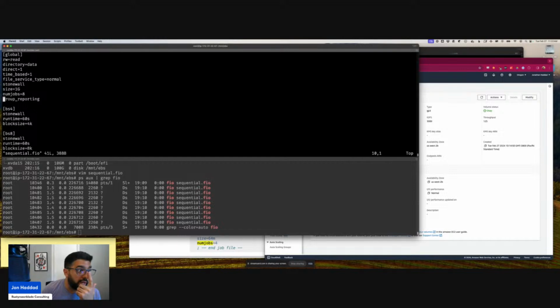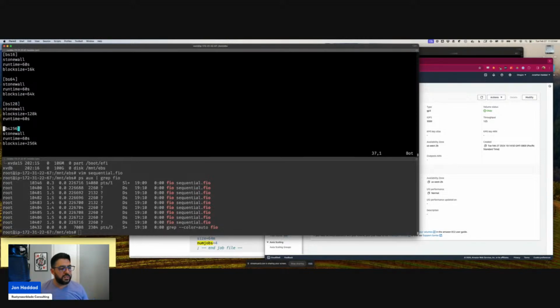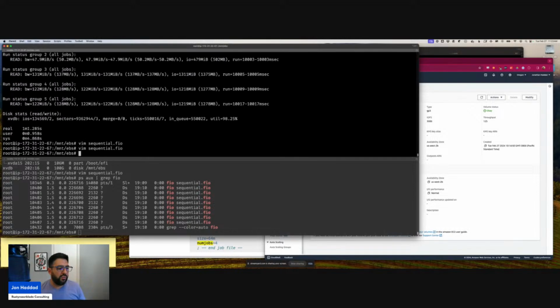Okay, so we're doing direct IO. We are reading. There we go. Runtime 60 seconds. Okay, so we're going to do a bunch of these at 60 seconds. And this block size 256. This is important because this is actually the default. This actually isn't the default. The default read ahead is 128K, but it's one past it.